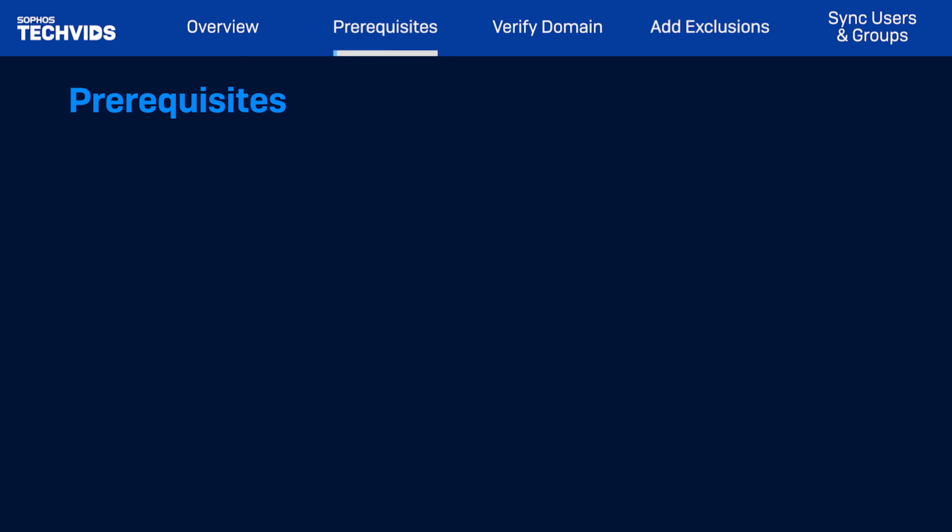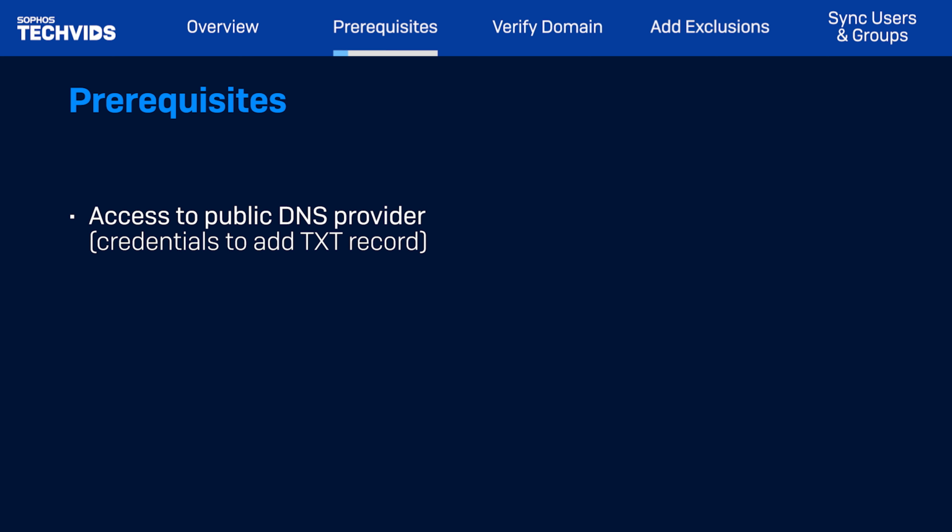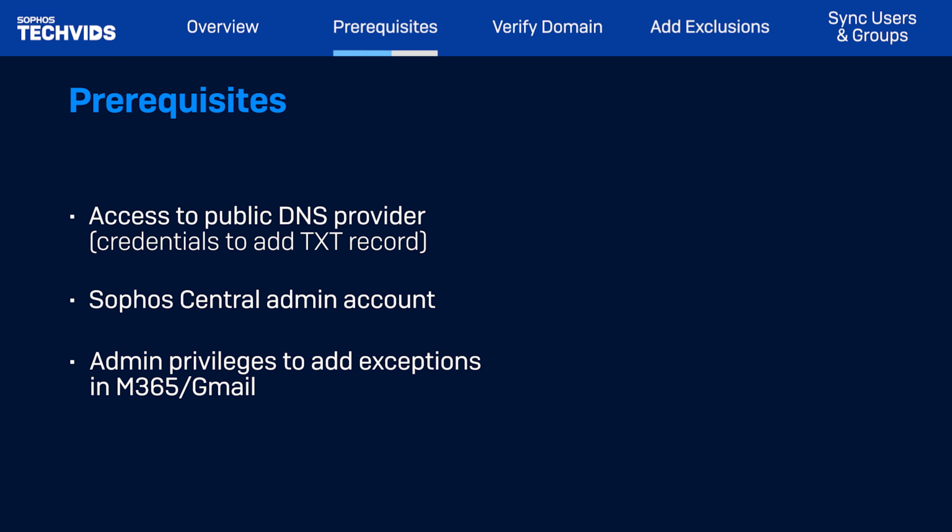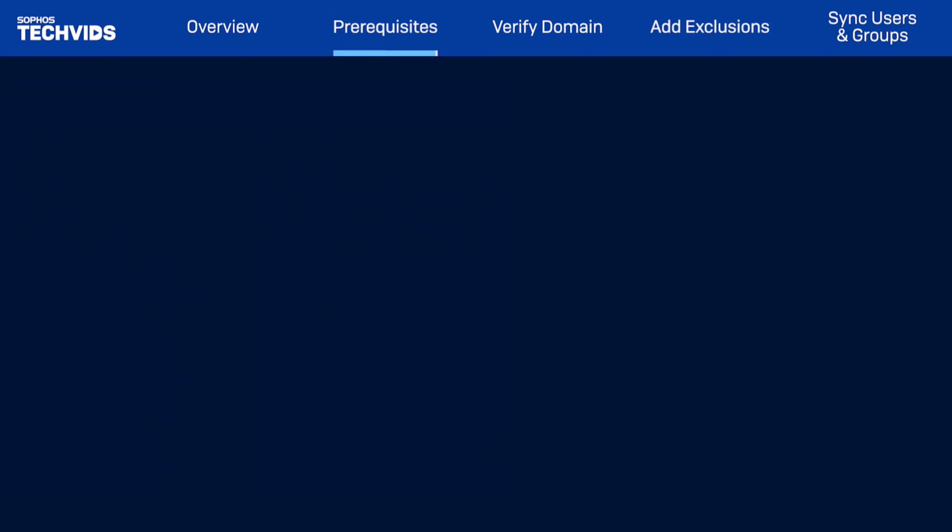To configure Phish Threat, you'll need access to your public DNS provider and the necessary credentials to add a TXT record, and admin rights to your Sophos Central account. Additionally, if you're using M365 or Gmail, you'll also need admin privileges to add exceptions in those platforms. Let's get started in Sophos Central.